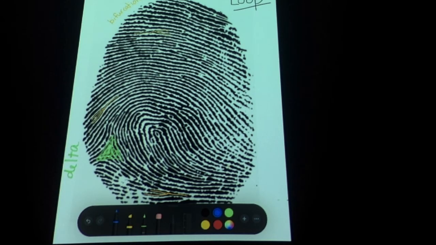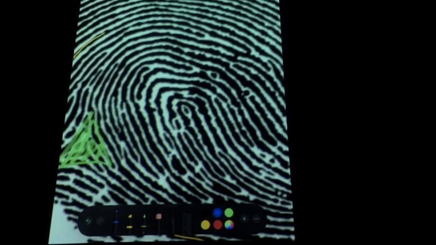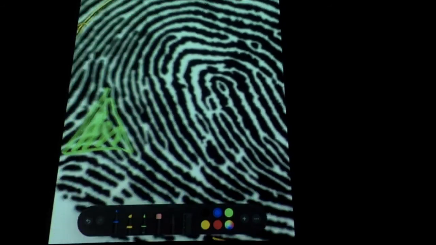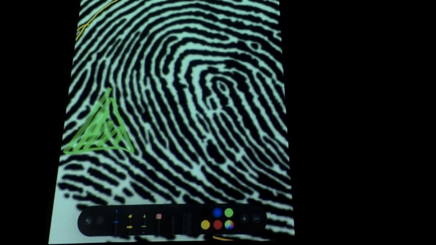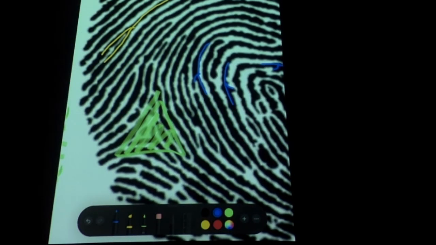And I'm going to zoom in here next to my delta. I'll keep that on the left so you can see where I'm at. You ready? Okay. What is this? What are these? Double bifurcation. That's hard. Are those hooks? Compare them to the bifurcation. See how much shorter one side of it is? These are hooks.